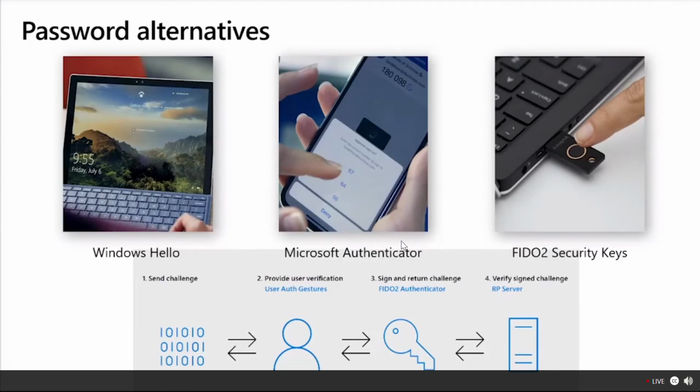Sometimes it's hard to remember strong passwords, and we find that users often reuse passwords on multiple sites because of this. Server breaches can expose symmetric network credentials, and passwords are subject to replay attacks. We find that users also inadvertently expose their passwords due to phishing attacks. So instead of always having users try to remember passwords, we can use password alternatives such as Windows Hello, Microsoft Authenticator, and FIDO2 security keys. So let's take a look at each of these password alternatives a little more closely.